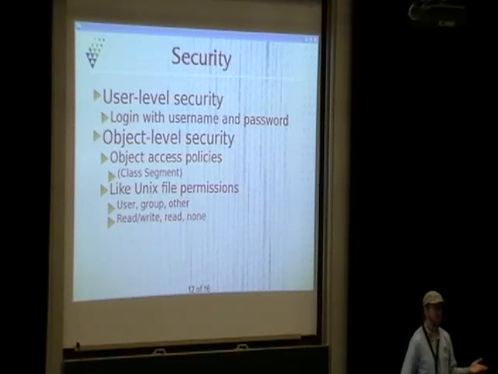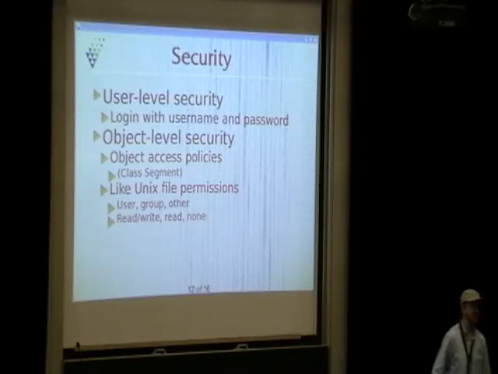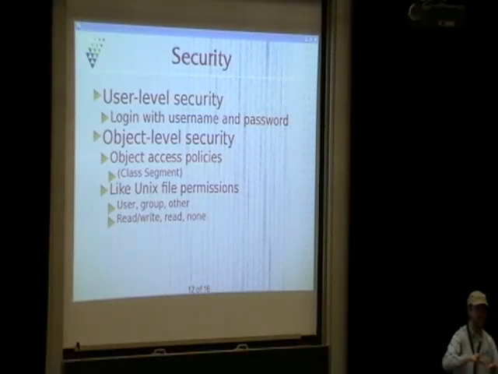And if you have read-write permissions, then you can do anything you want with the object. Other than that, we really don't have more. But you can do this on an object-by-object basis. So every object is associated with an object access policy.